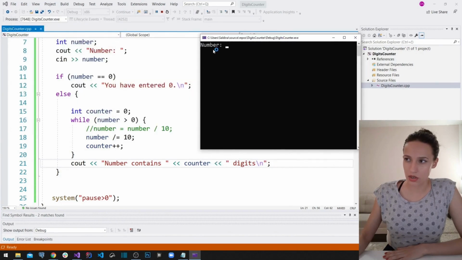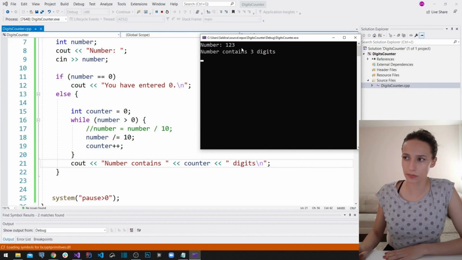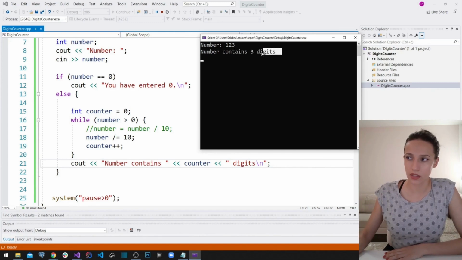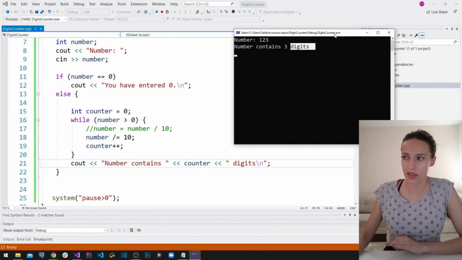So it asks us to enter a number. Let's enter the number 123, for example, and it says that our number contains 3 digits, which is correct. So let's very quickly explain one more time how this has happened.